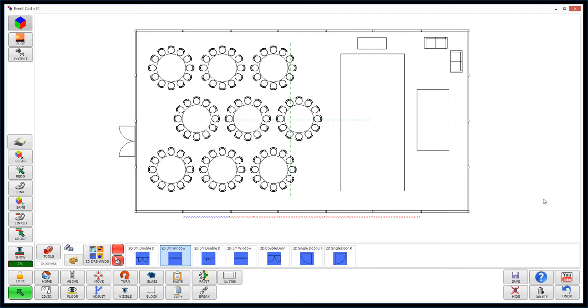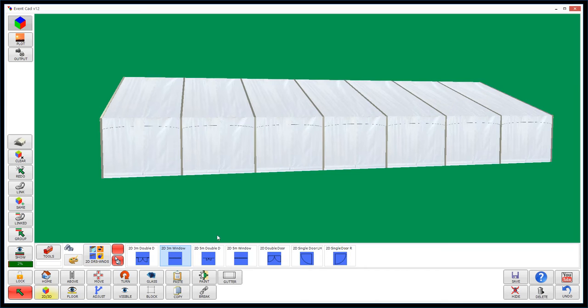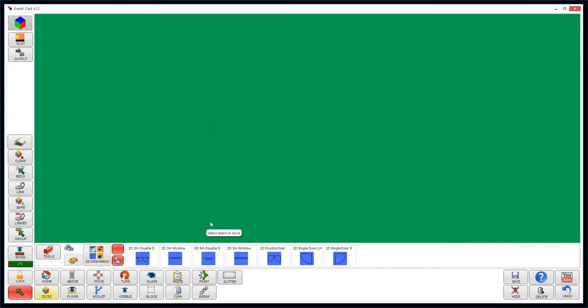From a 2D perspective, my marquee is looking good. I can choose the option to 2D render so that I stay in that 2D view, but I can see more colour, so I get a better visualisation. I can also switch to a 3D view.